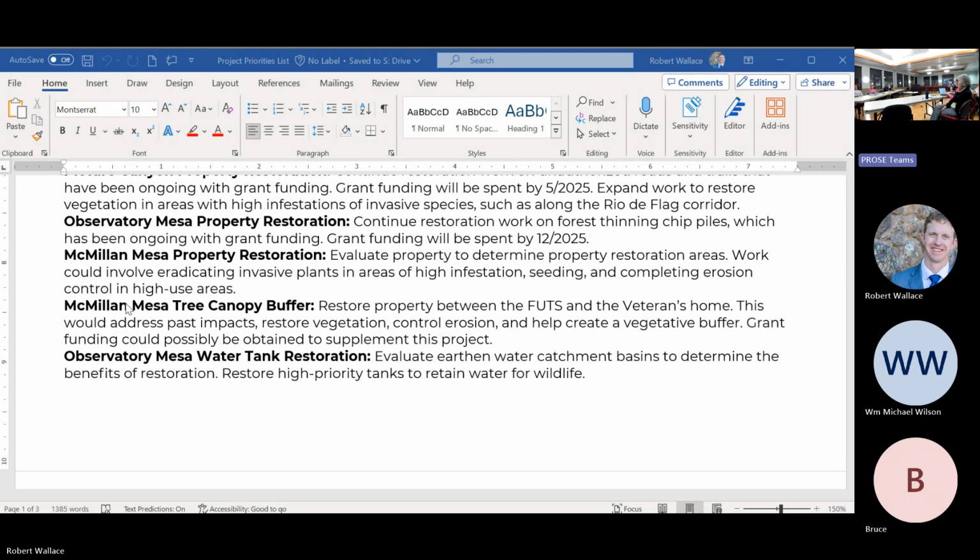And then the McMillan Mesa property restoration, this would evaluate the property to determine property restoration area needs. And it could involve eradicating invasive plants in high infestation areas, such as right along a river trail system or right along places where we border neighborhoods and things.